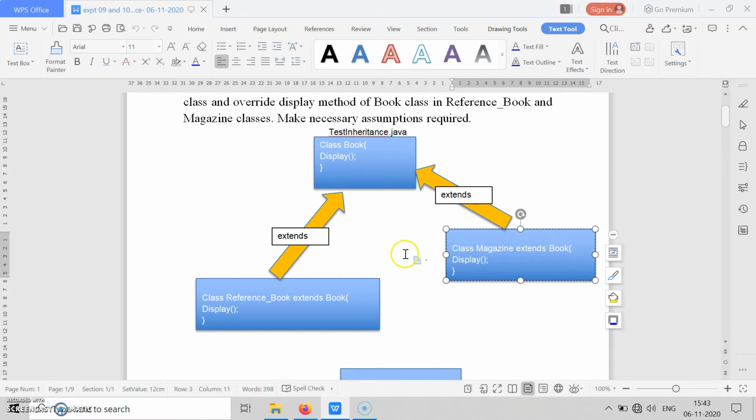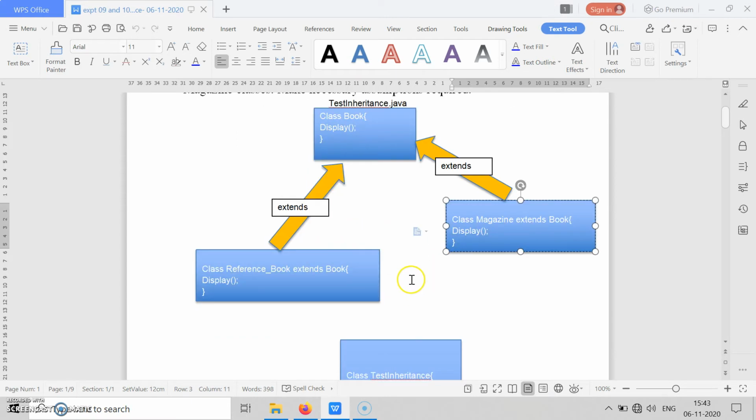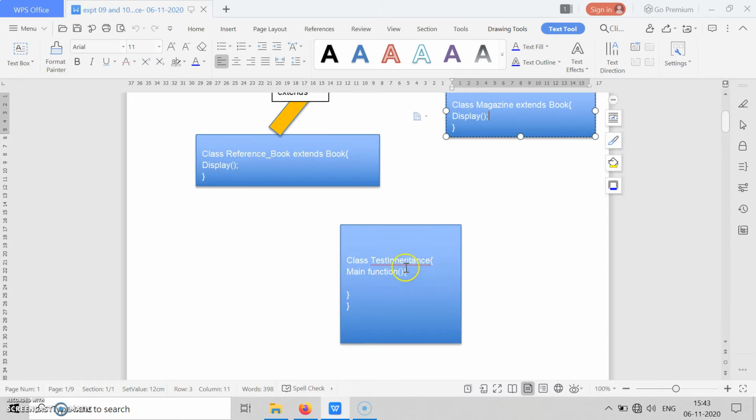So like this, now we have created these two classes, and see, the display method is common in all these three classes. We have a display method here, here as well as here. Now when we want to call these display methods, we will have to use the main method. So to put the main function, we have created one more class which is class TestInheritance.